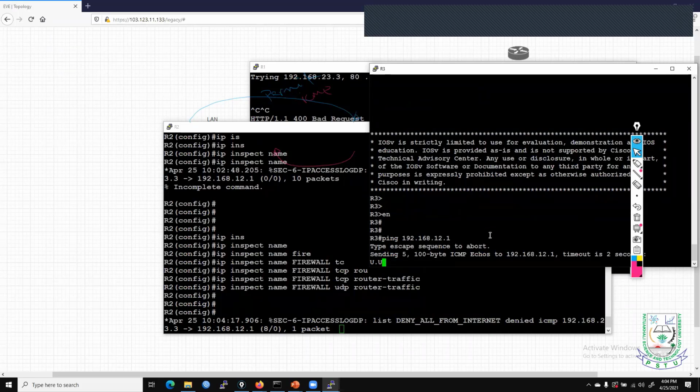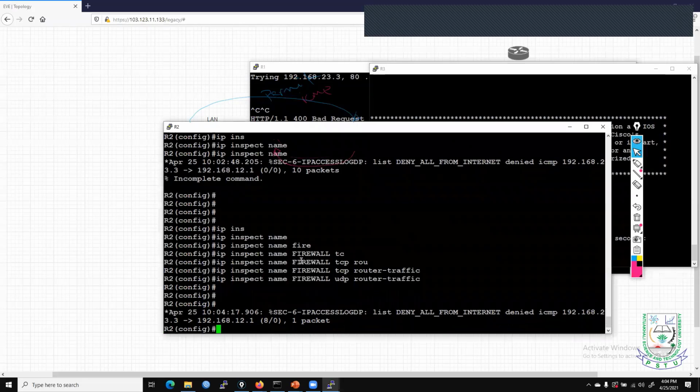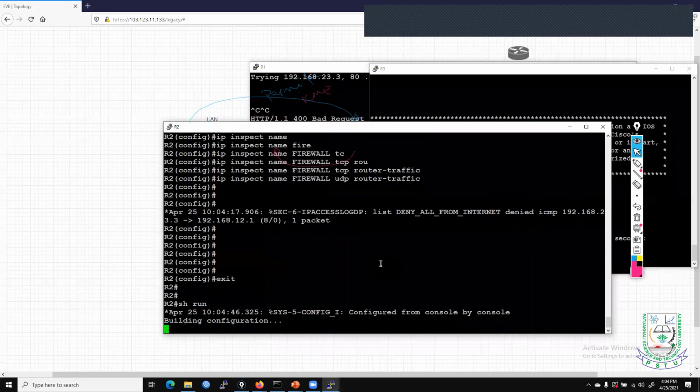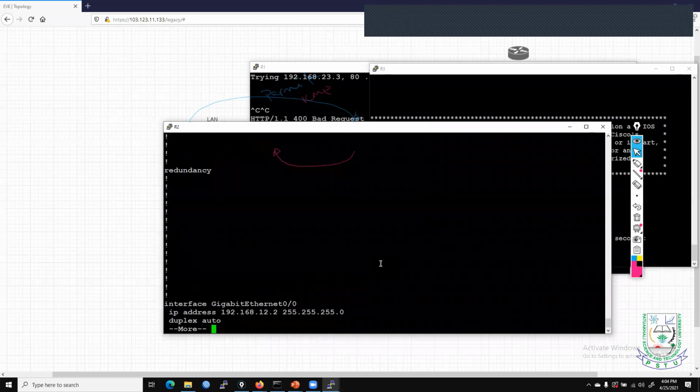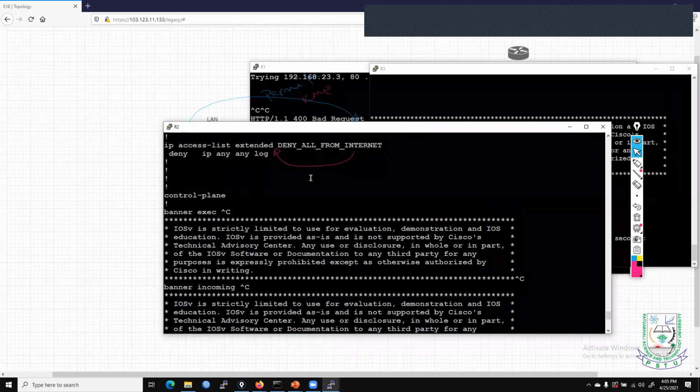If you want to allow something from the internet, say you are on the remote side and need to configure your router, you have to allow telnet. To do that, we have to allow the telnet port on the R2 router. What was our configuration for denying traffic? If we see, we're denying in the IP access list, so it's denying everything.